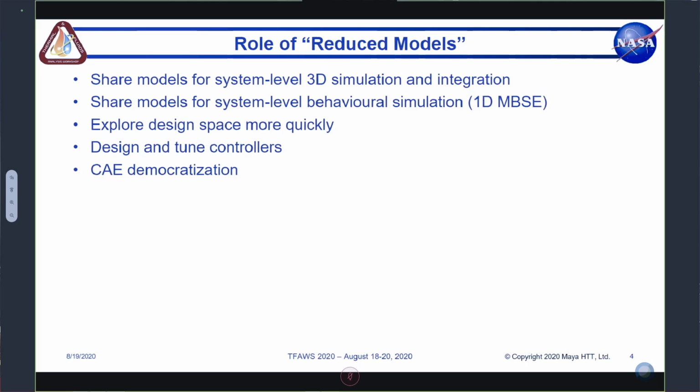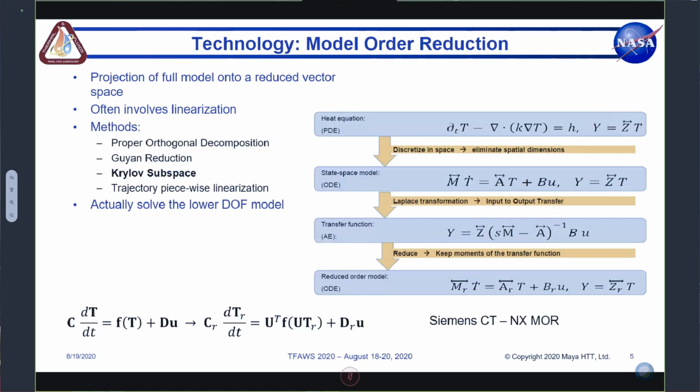They provide the ability to explore your design space more quickly. So do trade studies by having a model that runs that much faster than your full-blown detailed model. You can use it to design and tune controllers by having a representative plant in the loop. And they can also be used for the democratization of CAE. So having a quick running model that's still based on the physics of the problem can be used to allow designers to actually perform analyses quickly and gauge their designs.